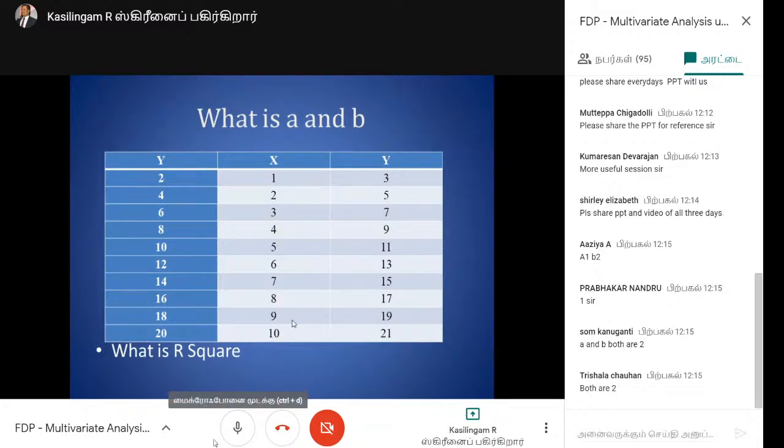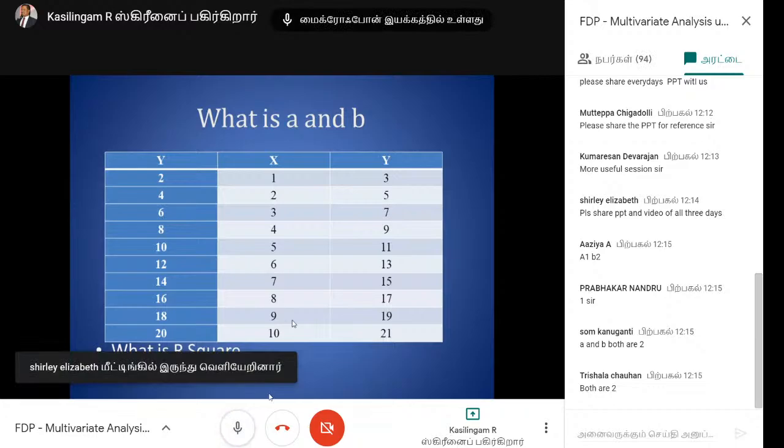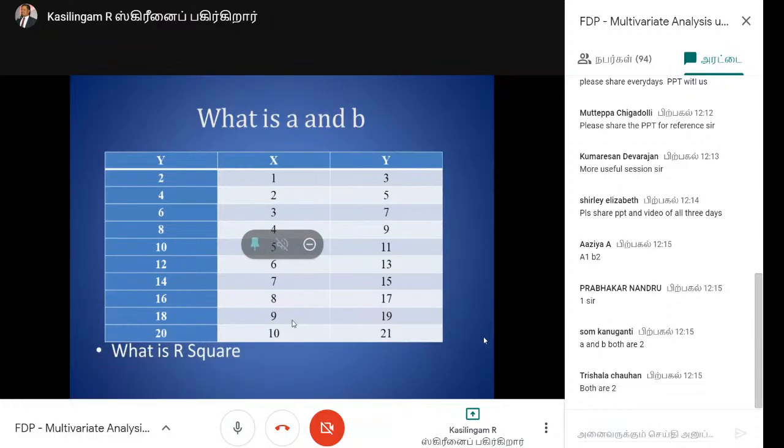Sir, A is 1 and B also 1, sir. Wrong answer. Somebody is shouting from the back. A is 0 and B is 2. Yes. A is equal to 0. B is equal to 2.